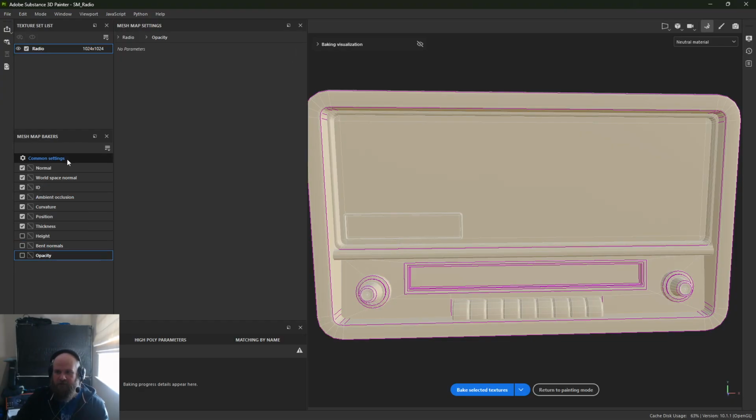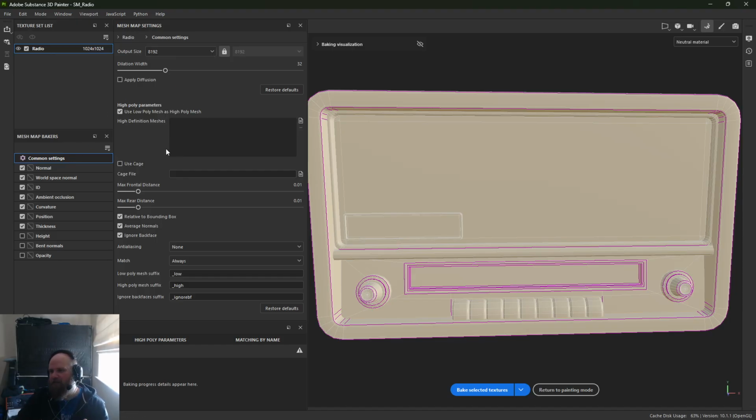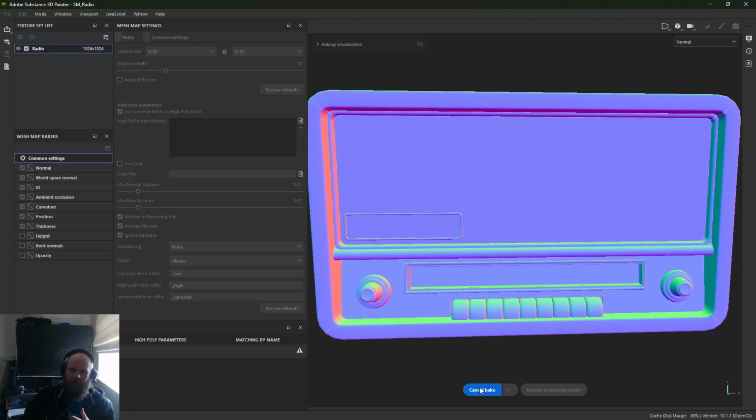Cool. So with all that being said, just making sure that my output's at 8K. Use low poly, high poly. All the other settings I've not touched. I'm just going to click Bake Selected Textures. And what you'll see is these maps actually start generating.